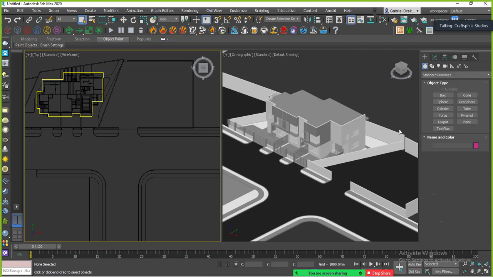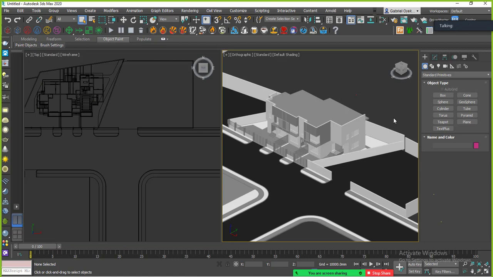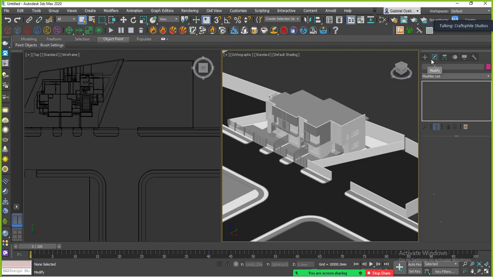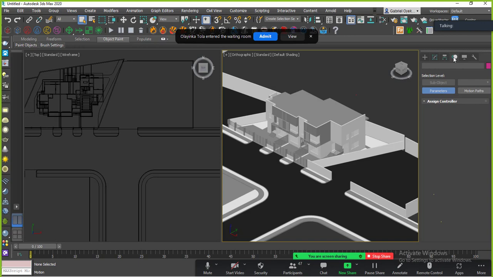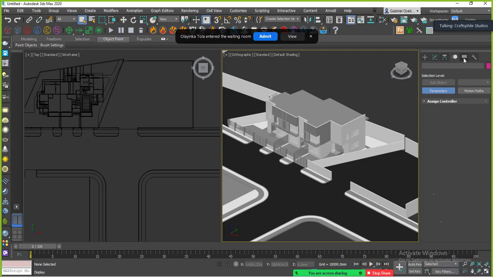On this command panel, let's say somebody asks me a question and I say, okay, go to the command panel. What I mean by command panel is this panel, and on it you see something like a plus. It stands for create, and you see this little icon here. It is modify. Whatever you create here, you can modify here. Then we have hierarchy here. We have, I've forgotten, I think motion. Then we have display. We have utilities.